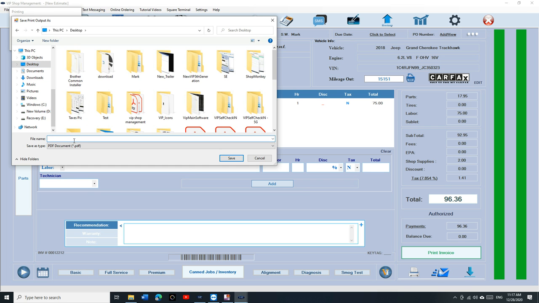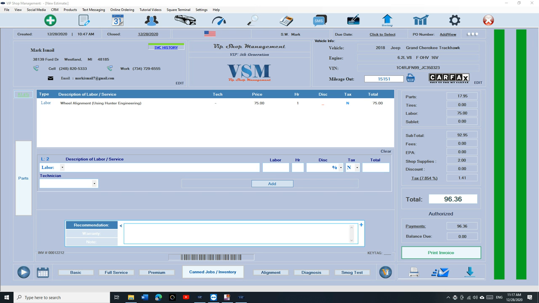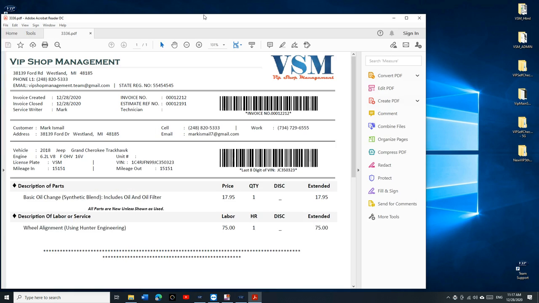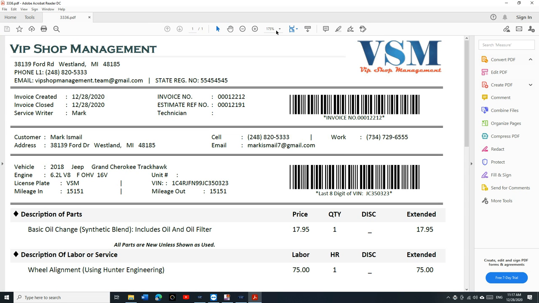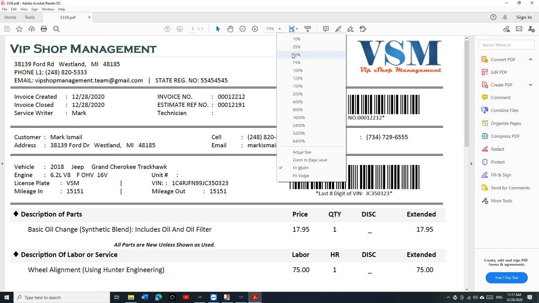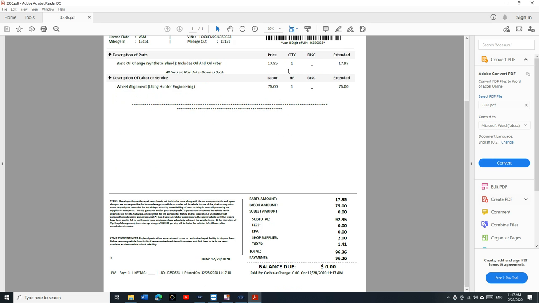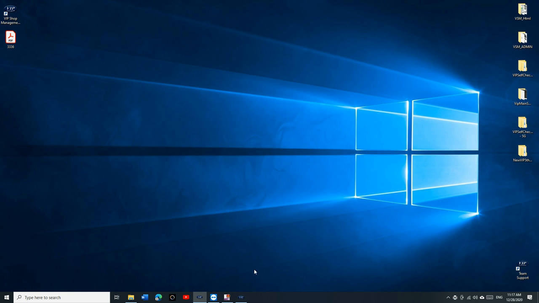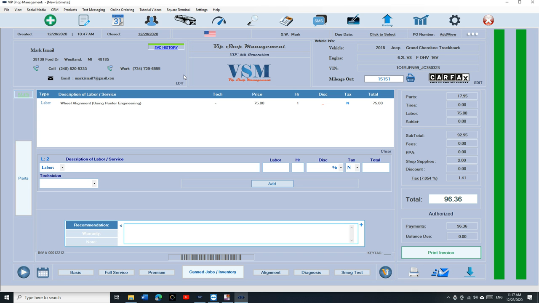Let's look at that real quick. This is how a VIP shop management invoice looks. You have your logo up top, and you have two barcode scanners. Why barcodes, Mark? Because when you give me an invoice with a barcode, I know it's legit. When you give me an invoice with no barcodes, I know you created it using Microsoft Word. And ours are real barcodes, not some fake barcodes.